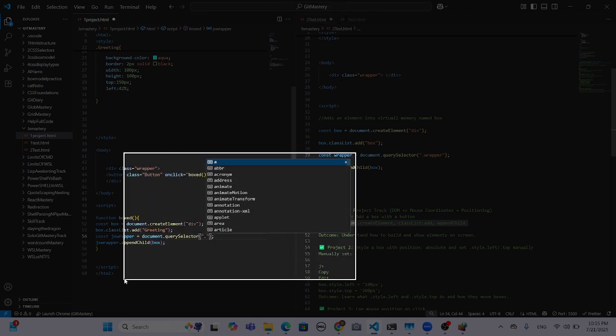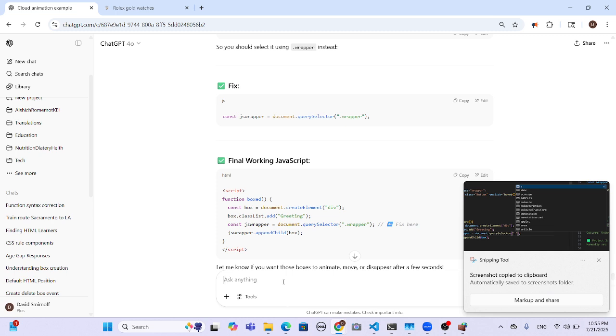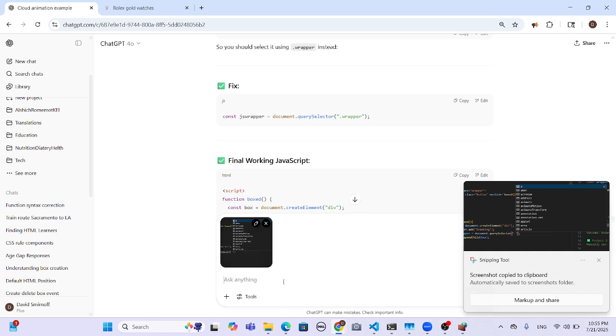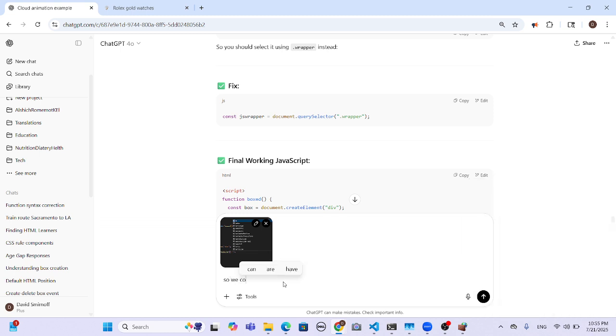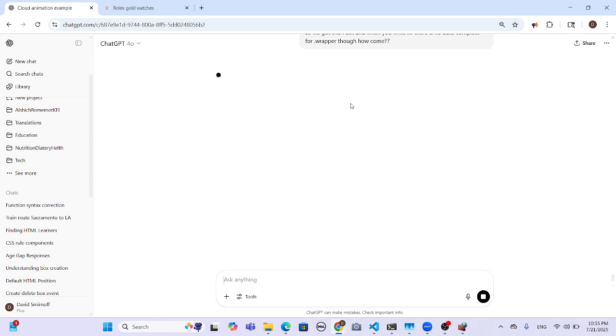That's this guy. Why is it not showing up? This is the reason why ChatGPT is so cool. Okay, so we got this dot, and when you write W, there is no autocomplete. How come? All right, let's see the answer for this.